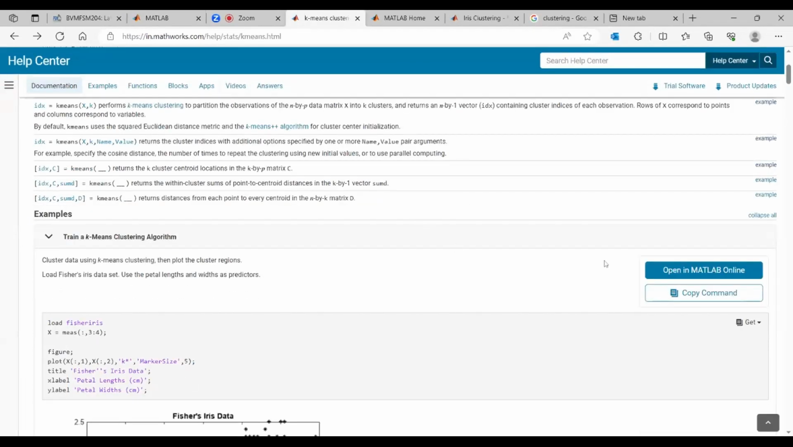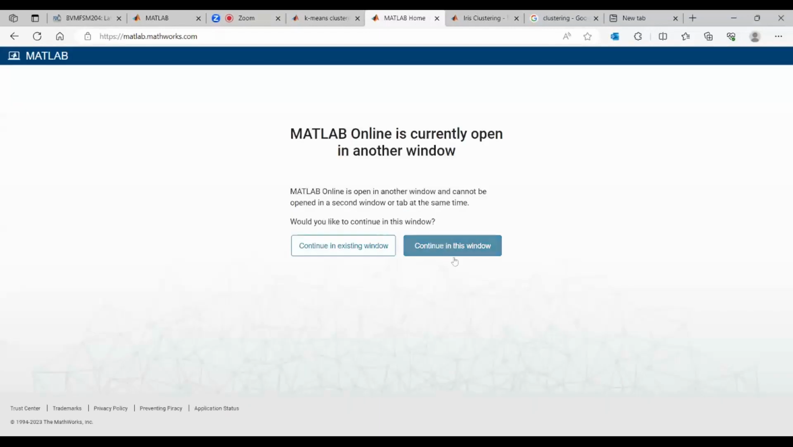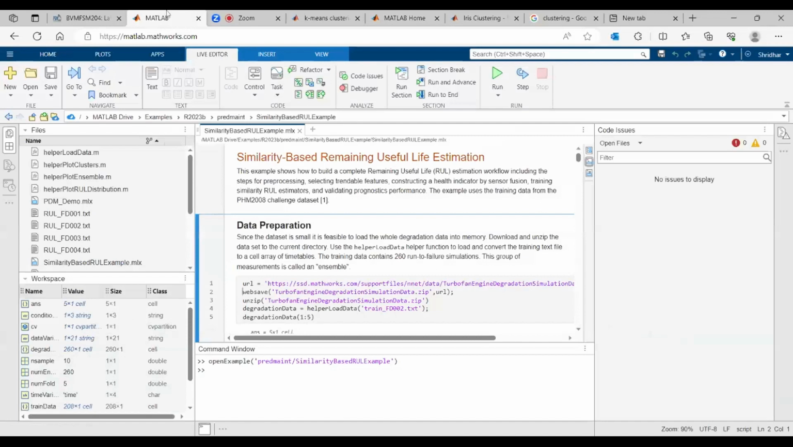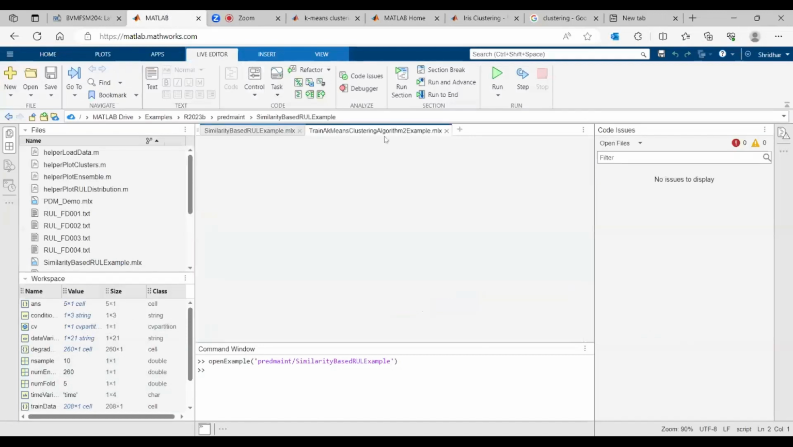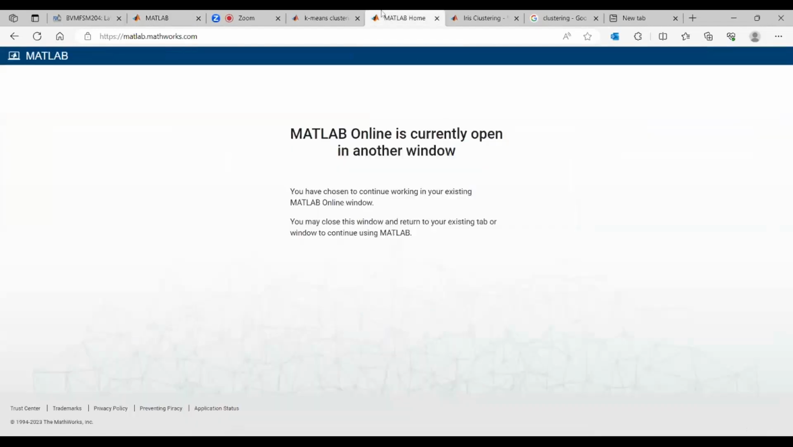Here you will see two options in every example: open in MATLAB online or copy command. If you click on open in MATLAB online, there are a lot of examples already available to learn more about the different techniques. After clicking on open in MATLAB online, it has popped up in my existing MATLAB online window, right? It has been loaded by default.